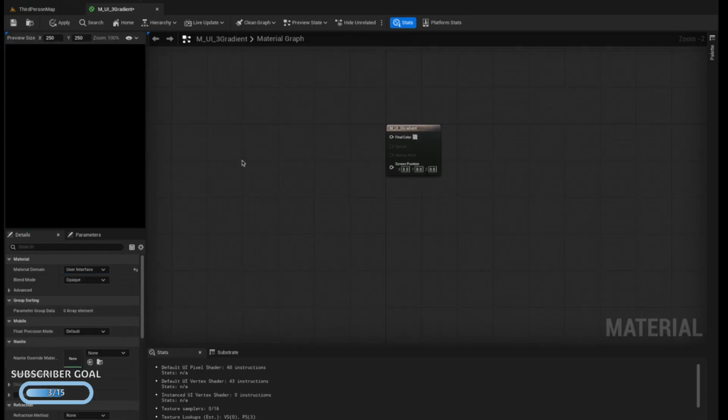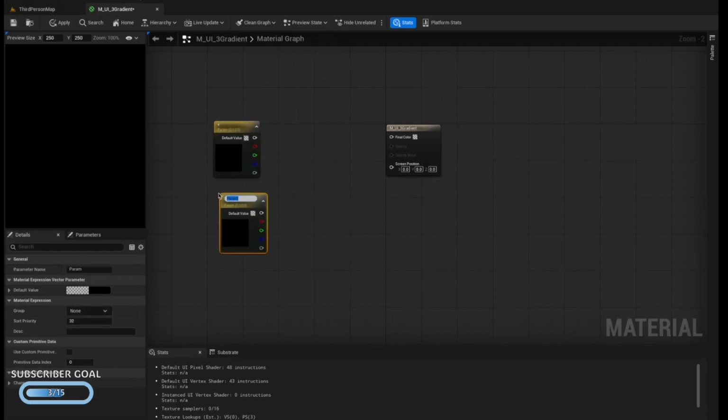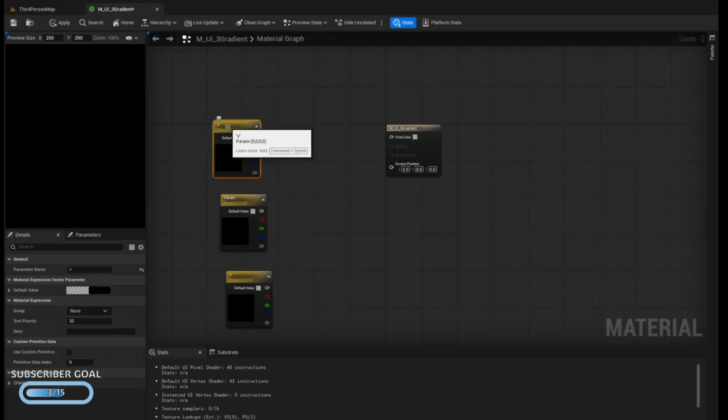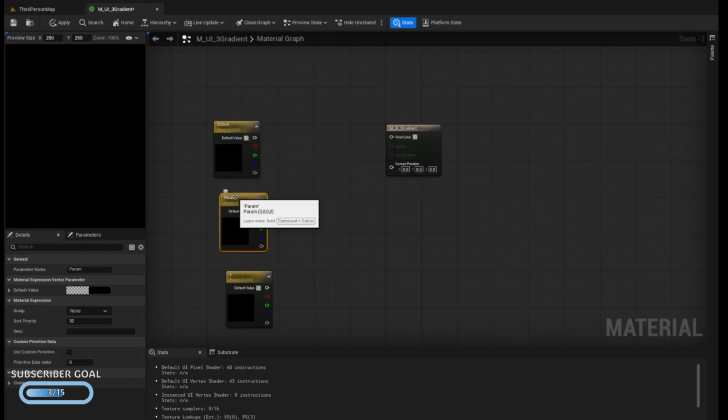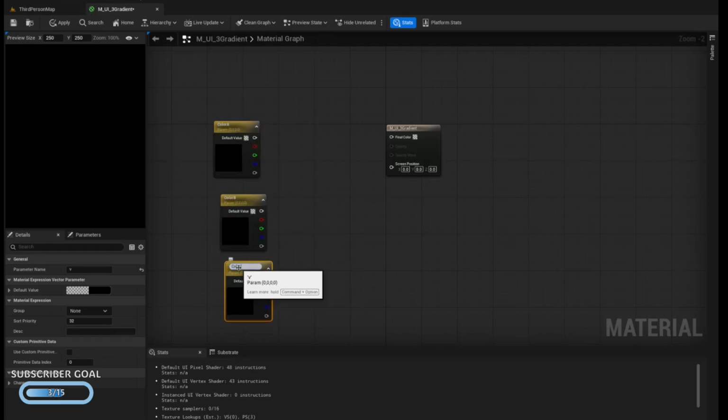Now inside this file, we'll quickly switch the material domain from surface to user interface. Now let's hold V on our keyboard and left click 3 times for 3 colors. Color 1, color 2, color 3. You can press F2 to rename it. We will call this color A. We will call the second one color B. For the third one, we will call color C.